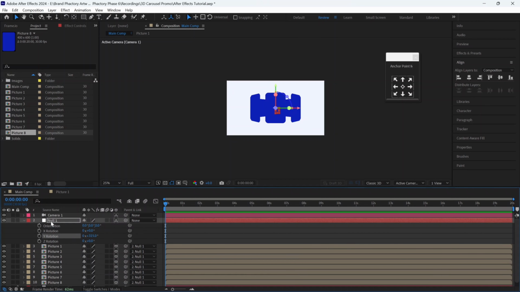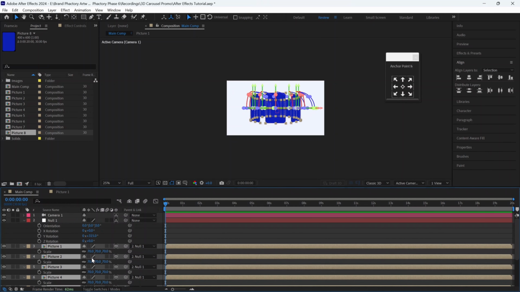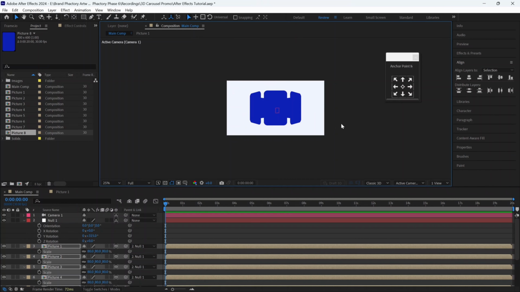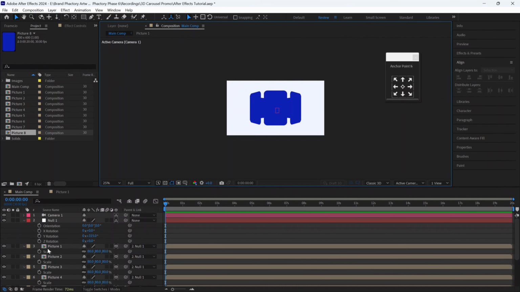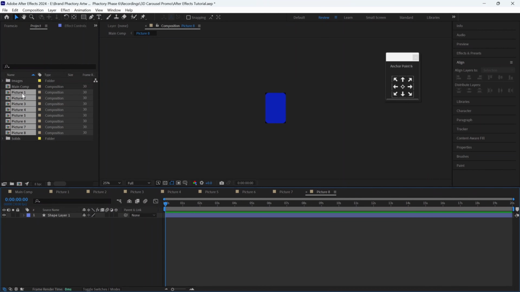By the end, you'll have a full rotation of pictures in 3D space. Once that's set, select all your picture comps, hit S for scale, and make sure they're all at 80%. You can also open each picture comp individually to place your actual images inside.